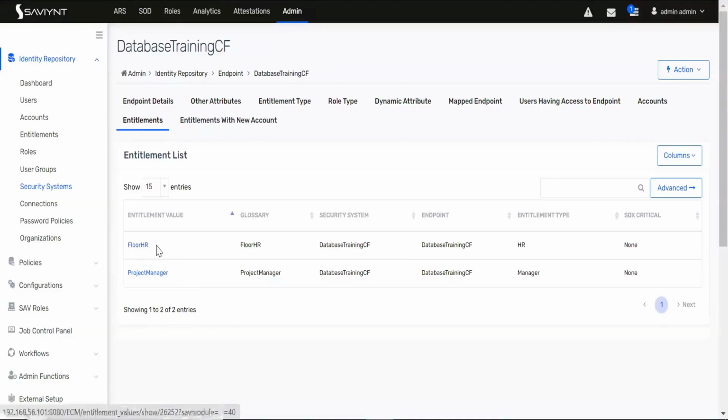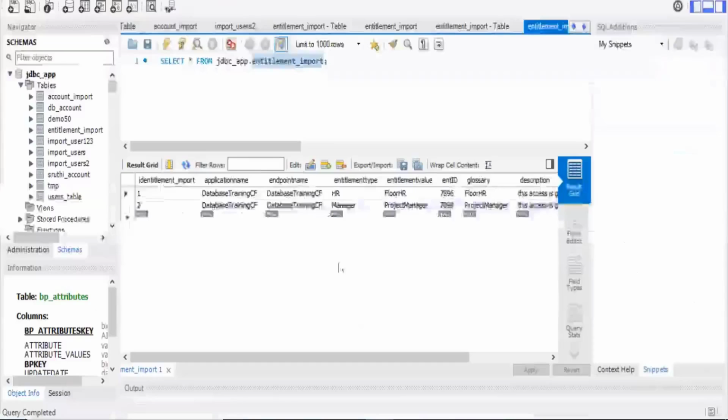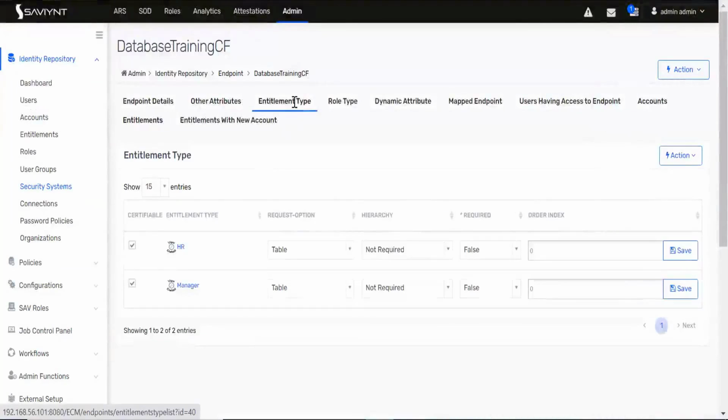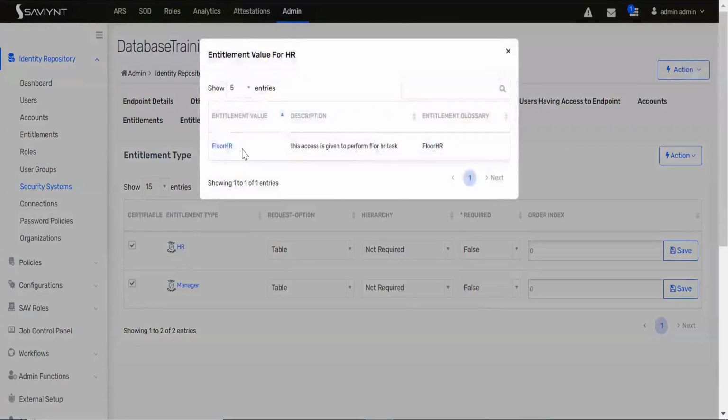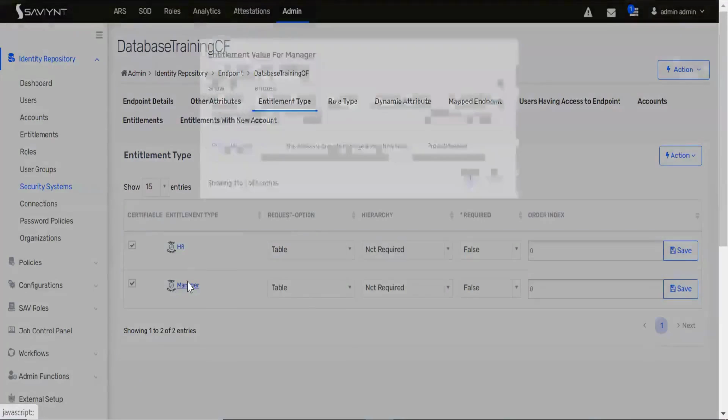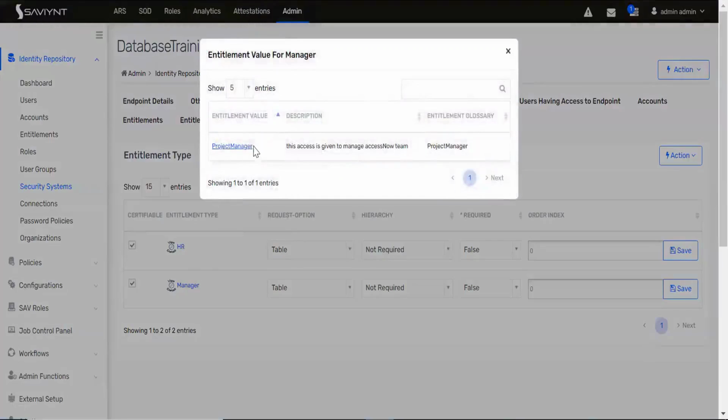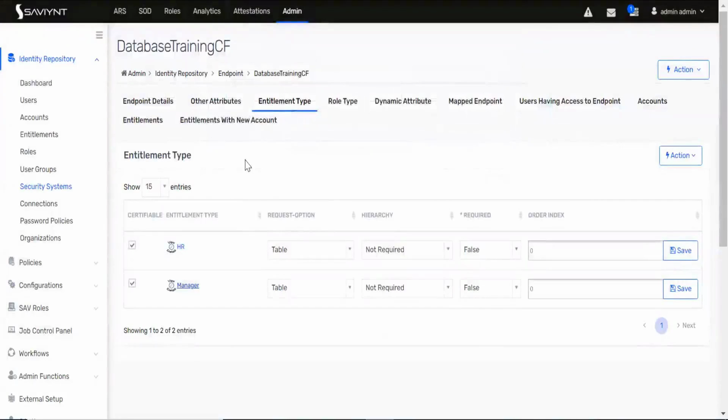And this Floor Manager was created under which entitlement type? HR, right? And Manager. So if you go to entitlement type, open this entitlement type HR, and it has an entitlement Floor HR. Same, if you open Manager, you have access to Project Manager. This is like, we bring back the information from a different database to manage this application to this entitlement.